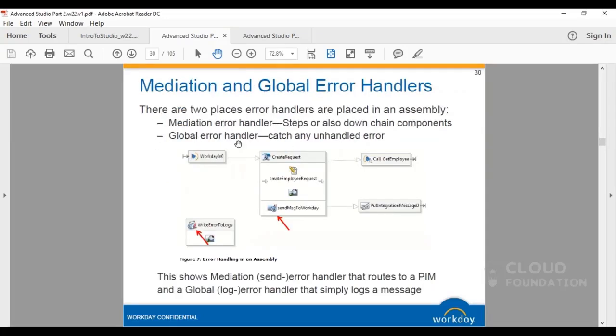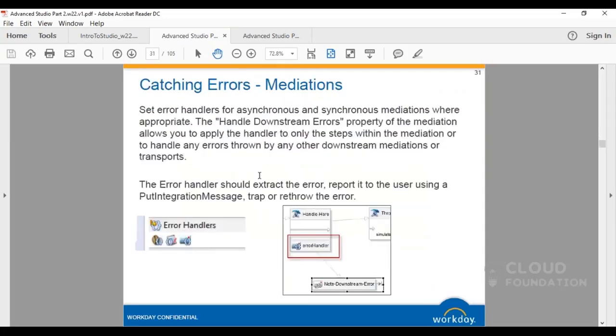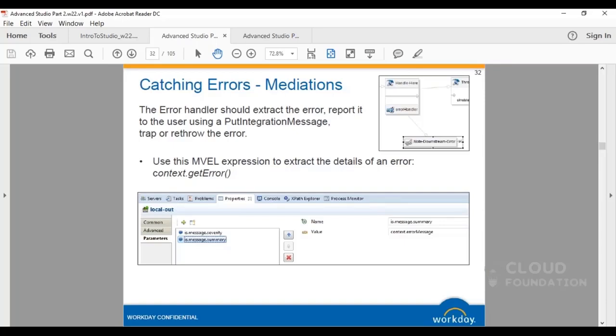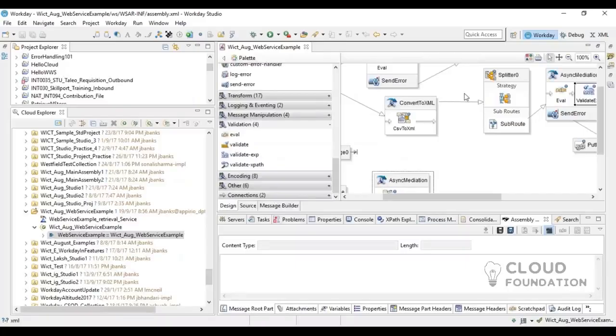And if you want to catch the exceptions, just add the error handler component, either send error or log error, to your mediation message, and write that error message to the integration event with the help of the put integration message component. And when you are adding the messages, you can get the current exception information with the help of context dot exception.